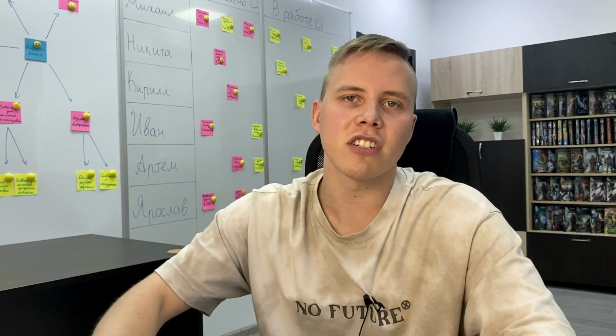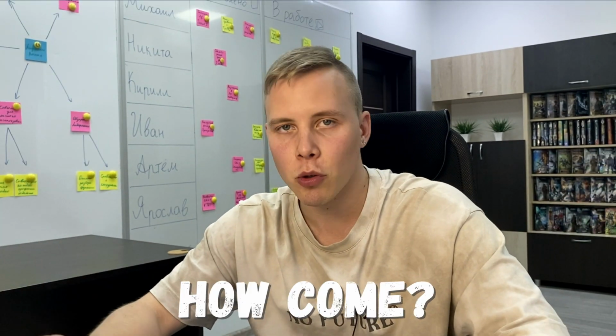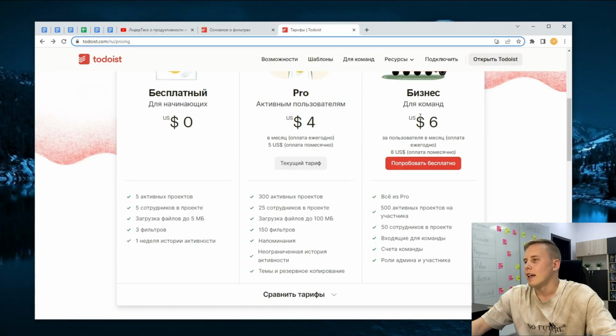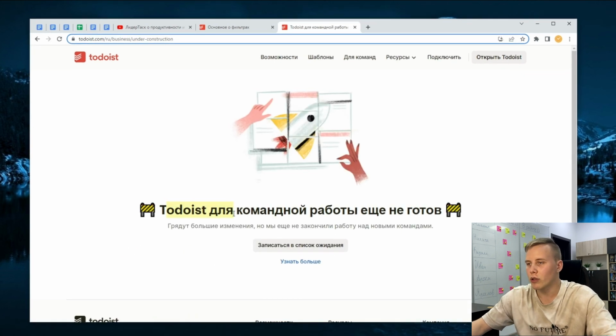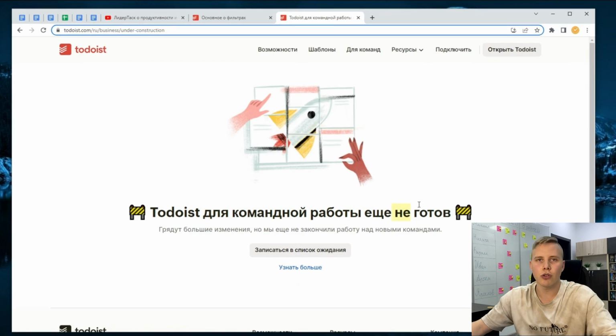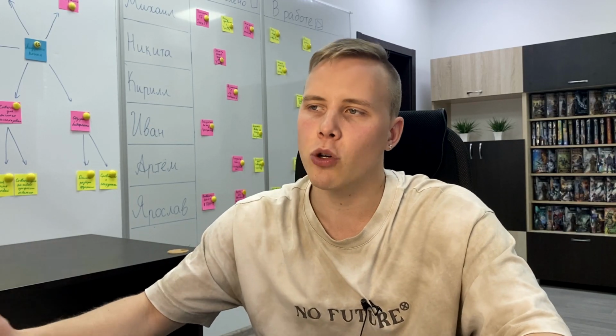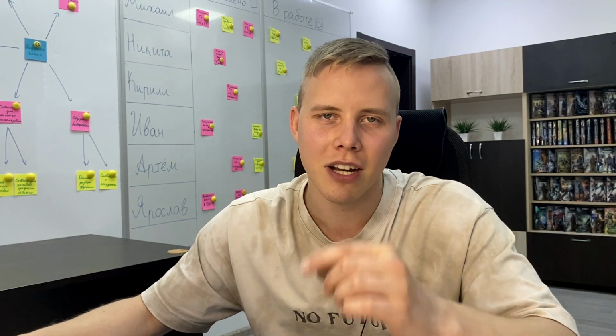What is the deal with collaborative work in Todoist? It is just not there. How so, you ask? But let us take a look. We go to their website and see that there is a business tariff for teams. We click try it for free and it turns out that Todoist is not ready for teamwork yet. But you can still work with your colleagues on shared projects.